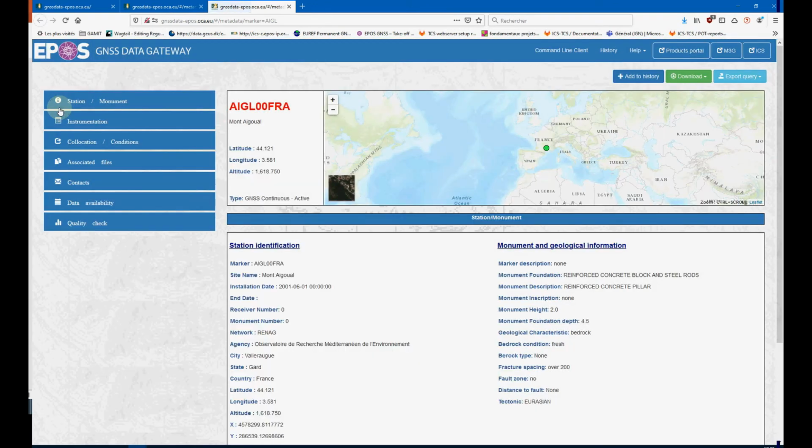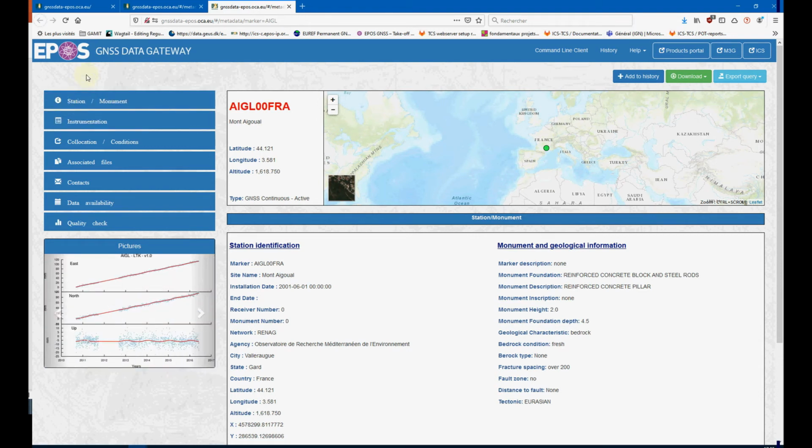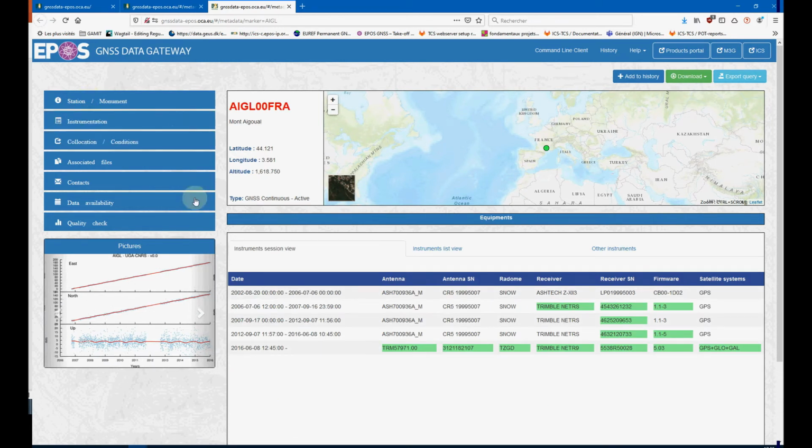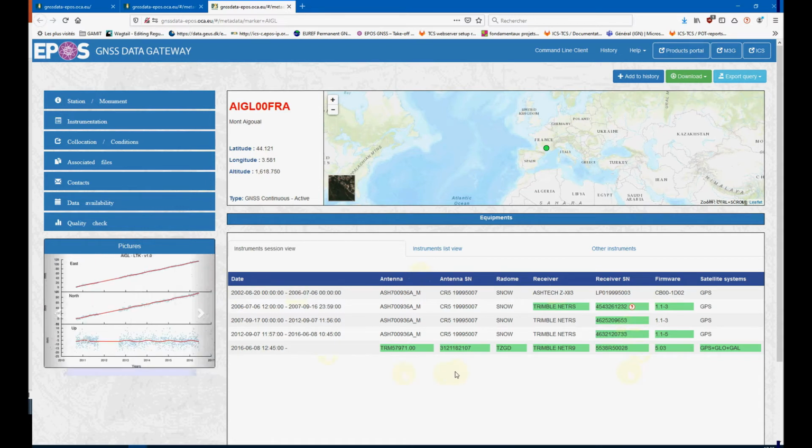If you click on a specific station, for example AIGL, it opens a new window and you can display even more information about the station, which is sorted in tabs. So there is the station and monument information. The instrumentation as a list, but also as a session view. There is a new line every time there is a change in the main instrument, which means antenna, receiver, or radome. The green shows what changed.